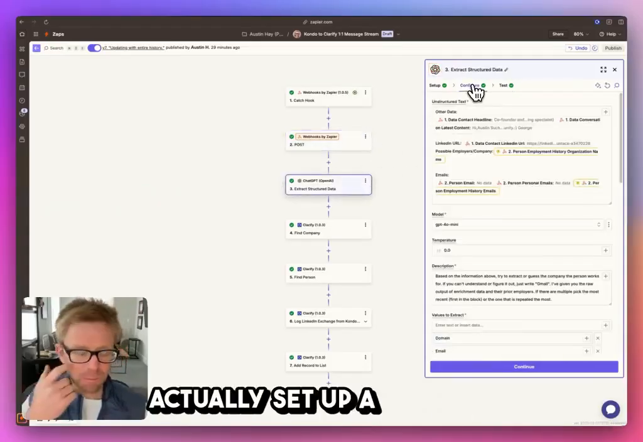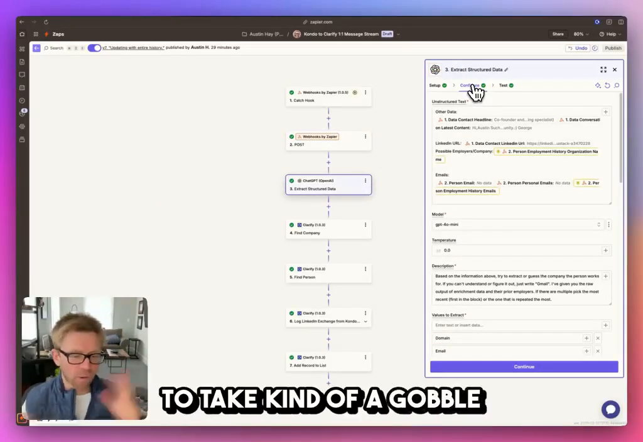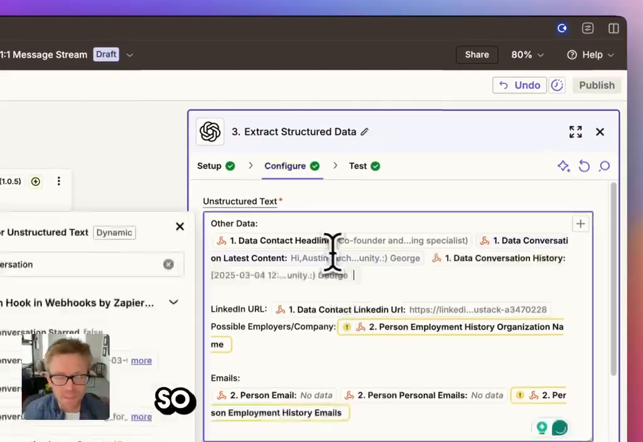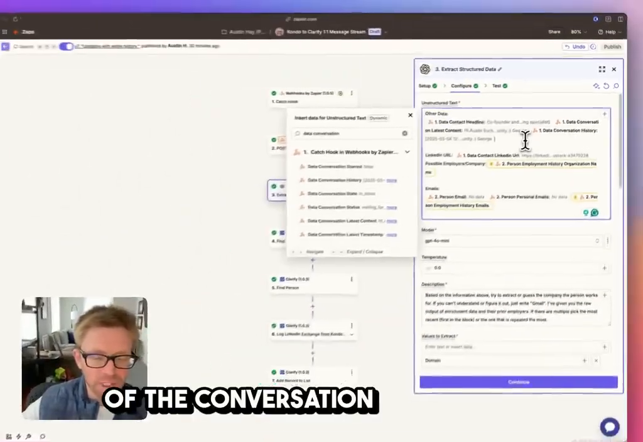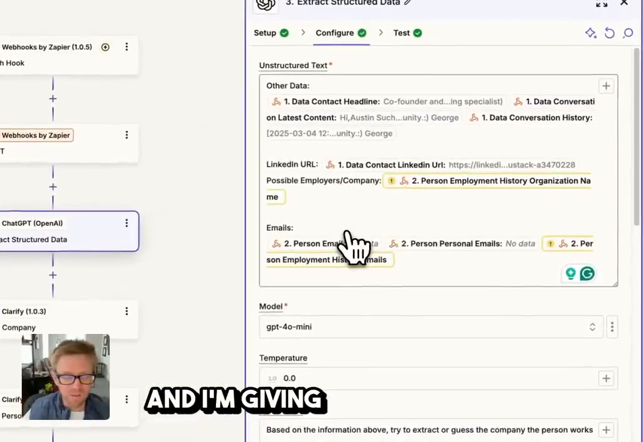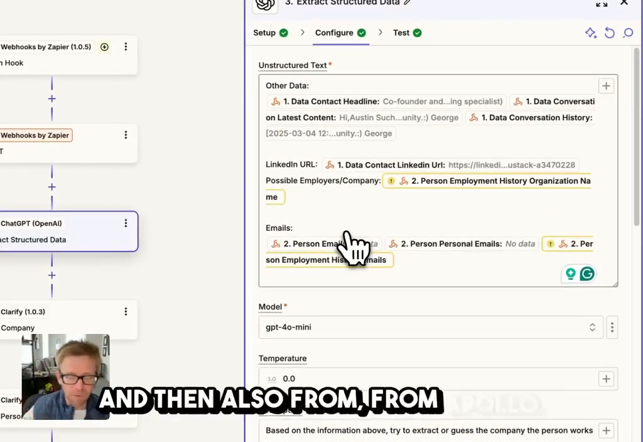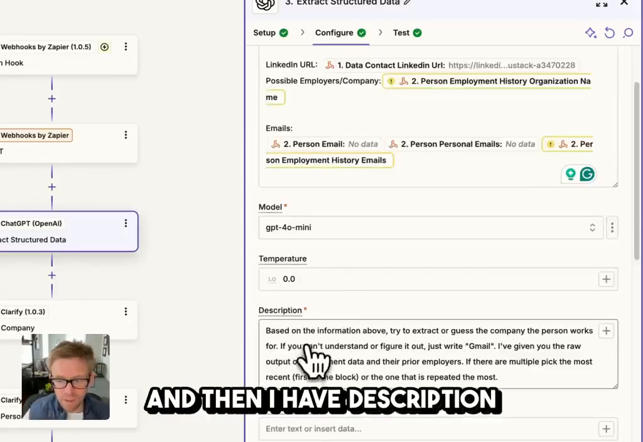And then what I do is I actually set up a GPT step. I use GPT steps all the time to take kind of a gobbledygook of data and structure it. In this case, I'm giving it other data, I'm giving it LinkedIn data, I'm giving email, kind of everything that's relevant. So I'm giving it the whole history of the conversation with Kondo. I'm giving it the LinkedIn URL, and I'm giving it the emails, both from Kondo if it has it, which it likely doesn't, and then also from Apollo. Throw that all in here.